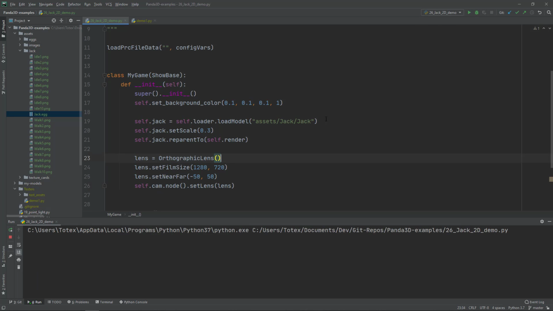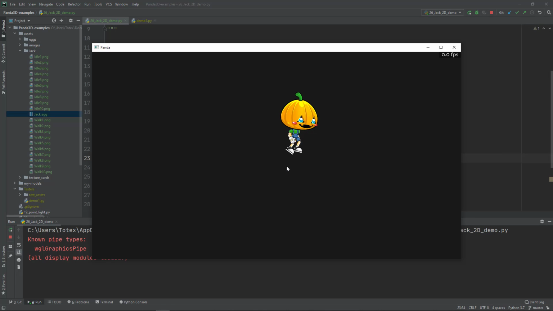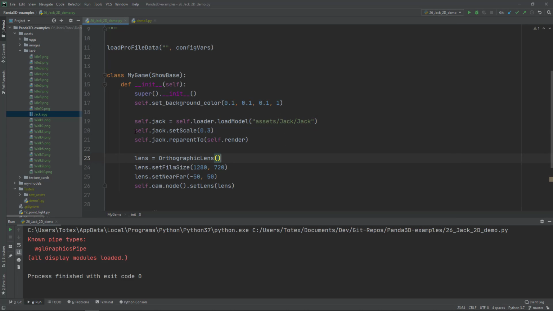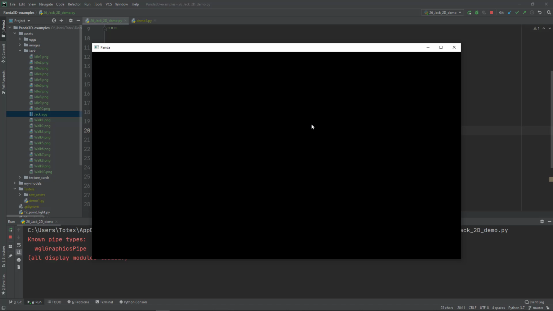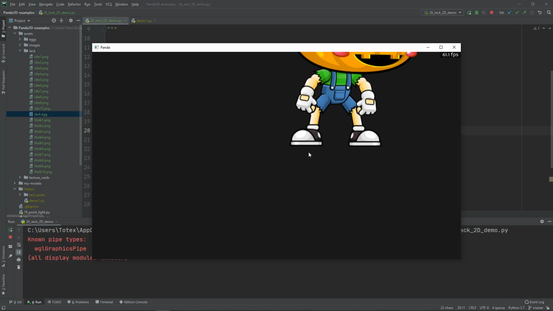And now if I run this application, it automatically starts to cycle through the animation. So it goes to idle, then to walk, idle, walk. So we are going to control when to play the idle and when to play the walk. And one more thing, if I don't scale it down, so I'm just going to comment out this set scale. Now as you can see, Jack is very, very large.